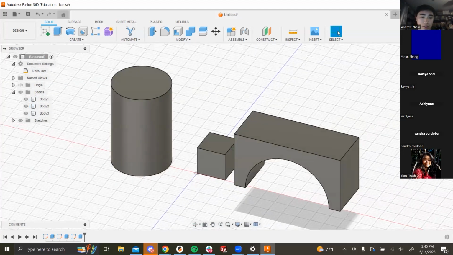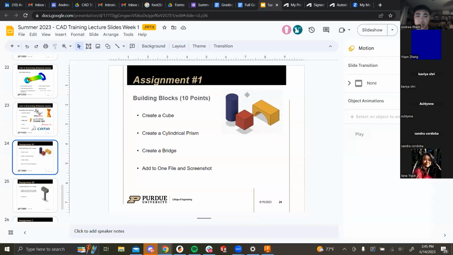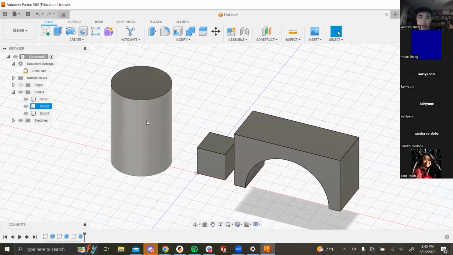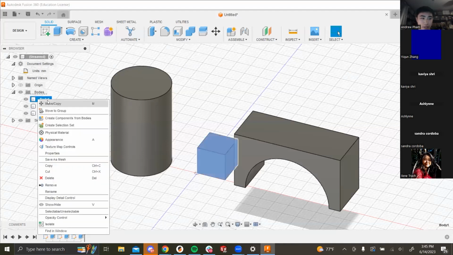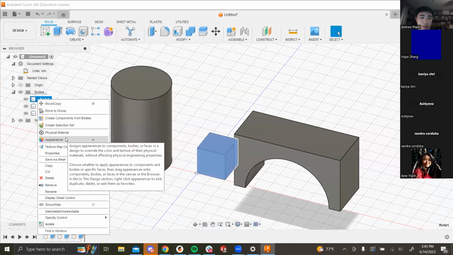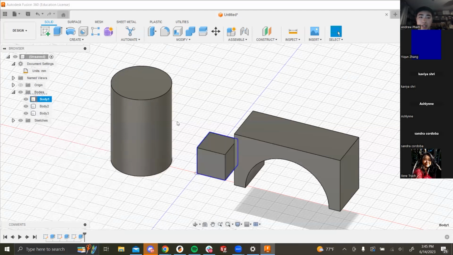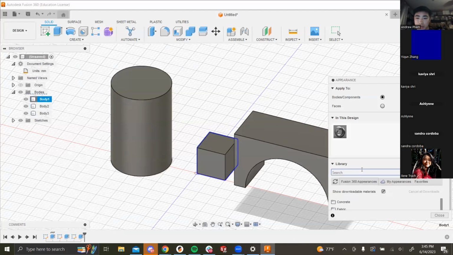The only other thing that we'll teach you now for this one is coloring it. You see all of these are gray. They're not really nice and colorful like these. You can change that by going under bodies, I believe. You right click, you change the appearance. So you click on appearance. Might take a second to load.